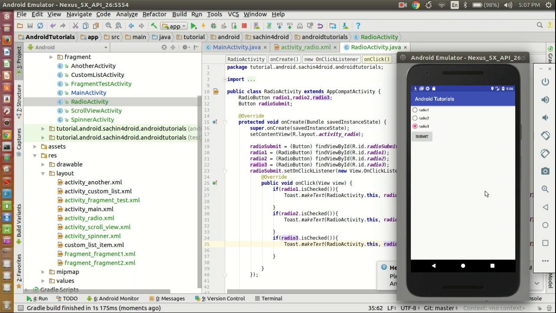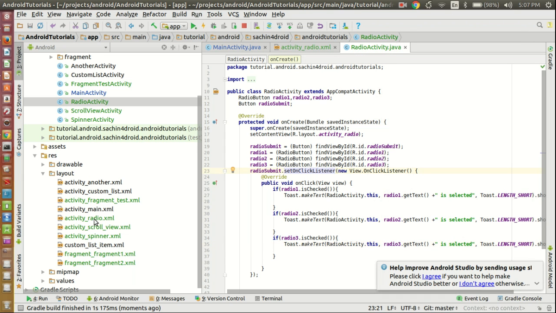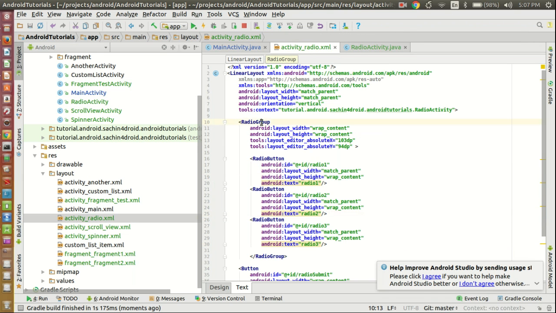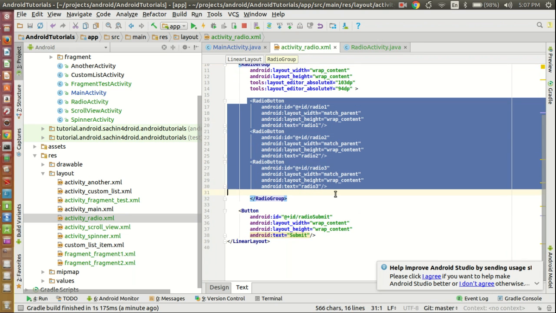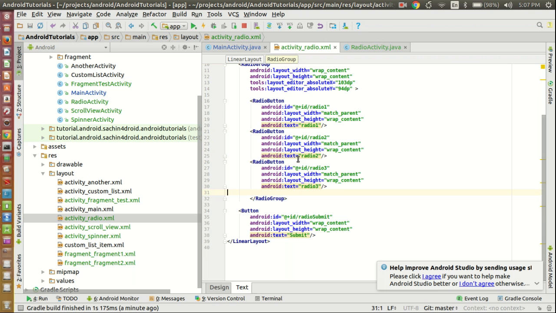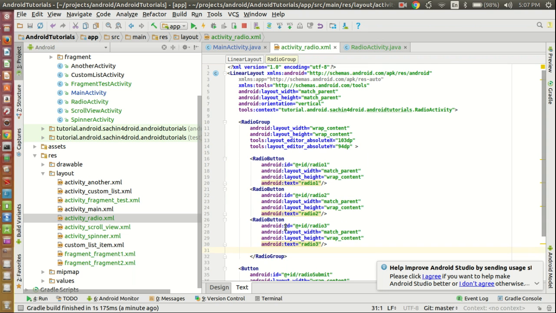In this tutorial we have created one radio group. Let's go to this layout. In the radio group we have 3 radio buttons and we are selecting only one button. It means this radio group does that scenario for us. We can select only one radio button at one time. So that's about the radio group and radio buttons.